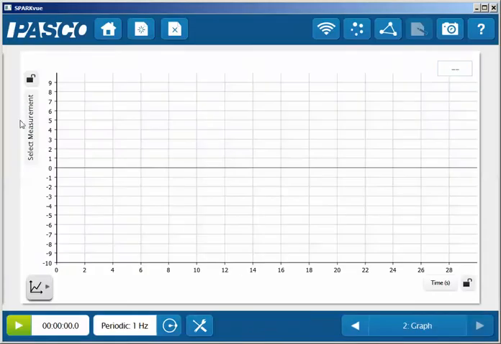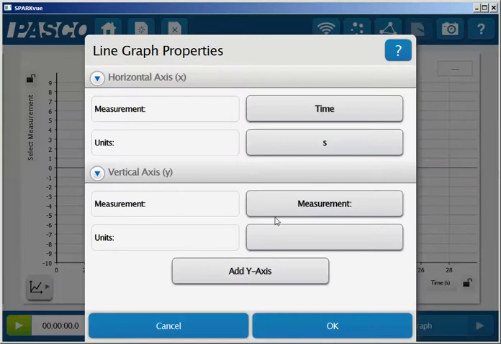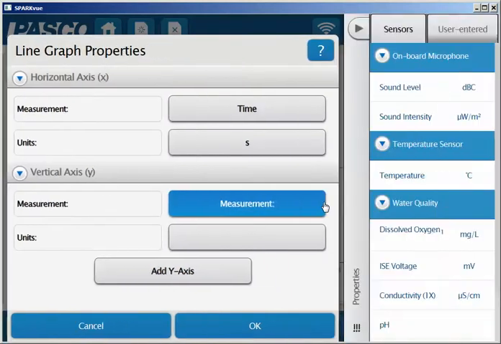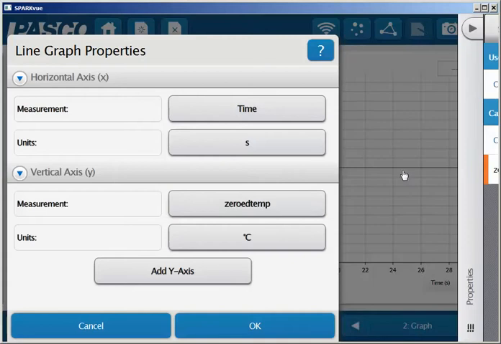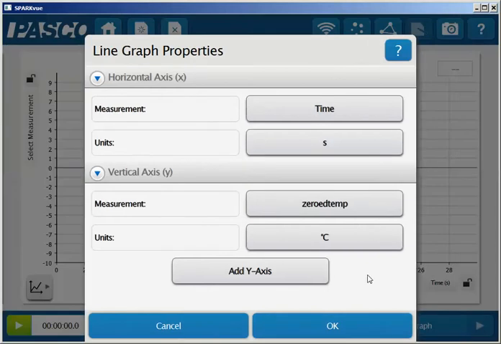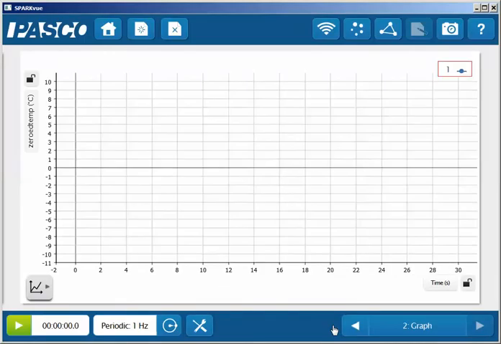And now I'll select Select Measurement on the left-hand side of my graph. I will select from my vertical axis and click on Measurement. This time I will go to my user-entered data and go down to select under my calculated data the zeroed temp. Now at the bottom of the screen I'll click OK.